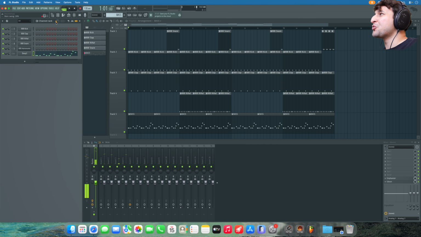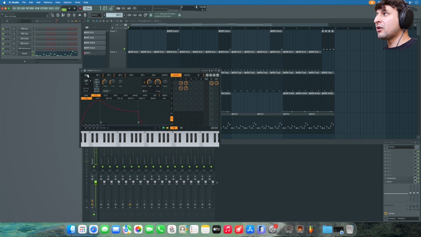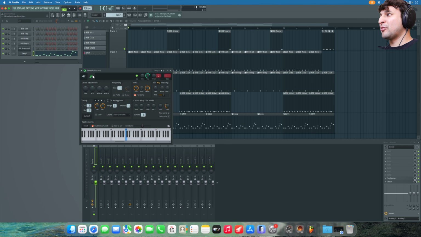And you notice that the swing is affecting absolutely everything. So you might want to bring that down a little bit. Or you can alternatively go into the settings here from your instrument into miscellaneous functions and switch the swing here itself.